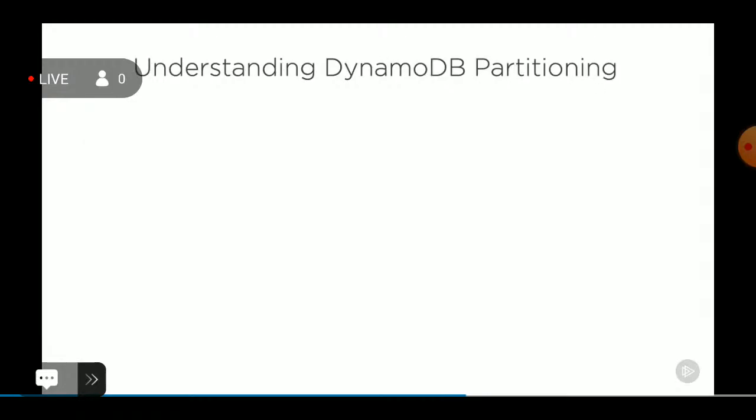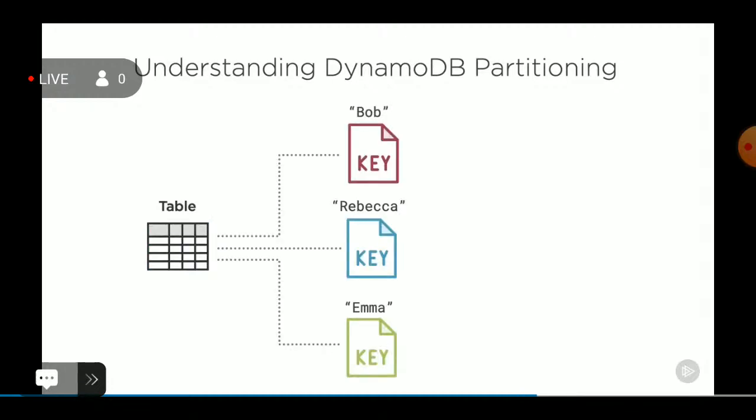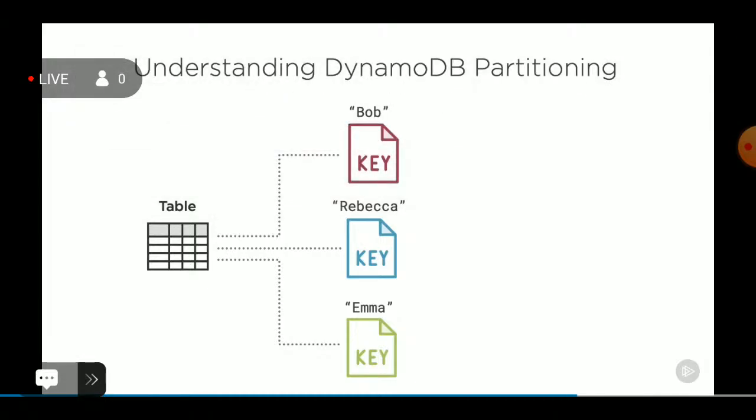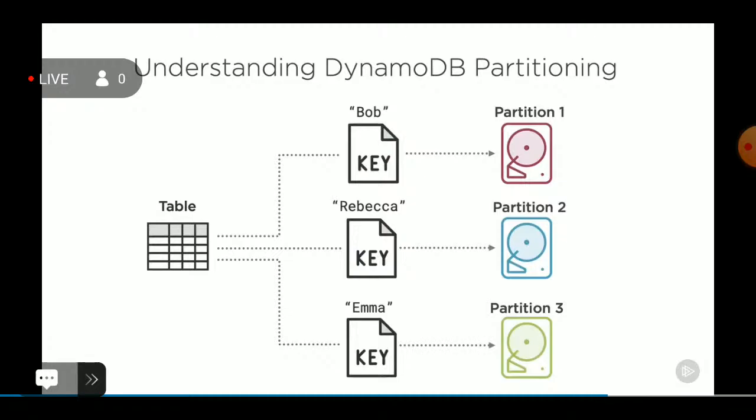So DynamoDB stores all data in hard drive partitions, which are all managed by AWS. However, with the use of primary key, you are able to somehow control where and how the data is stored. Let me explain by using a table with a simple primary key consisting of only partition key. At the moment, our table contains 3 items with partition key values Bob, Rebecca, and Emma. DynamoDB uses these values as input to an internal hash function. The output value of the hash function determines the partition in which the item will be stored.